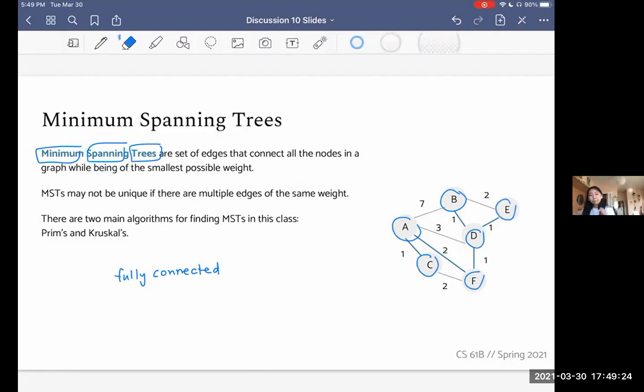And the minimum is the interesting part. It means that the total edge weights, the sum of all the weights in our tree, is the minimum possible for any given tree we could form from this graph. And so in this example, we have this graph, but the only edges we're including in our minimum spanning tree are the ones highlighted in blue.